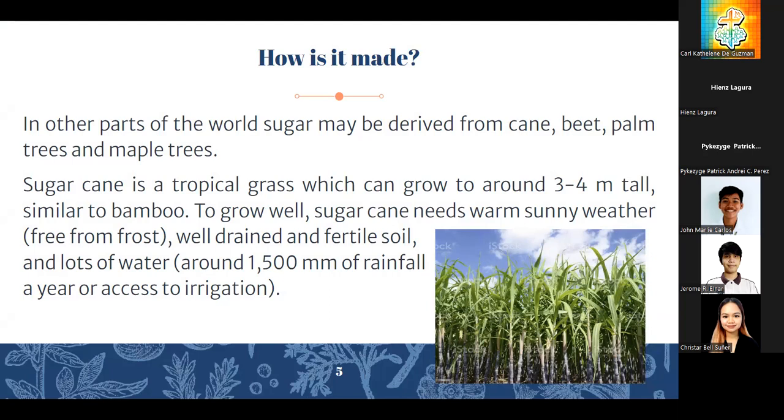Sugarcane is a tropical grass which can grow to around 3 to 4 meters tall, similar to bamboo. To grow well, sugarcane needs warm, sunny weather, well-drained and fertile soil, and lots of water.